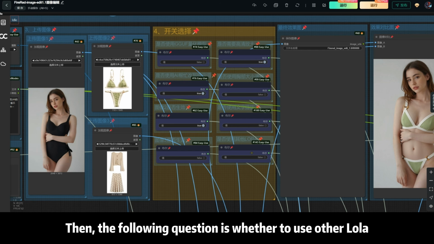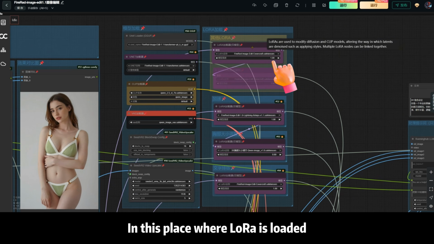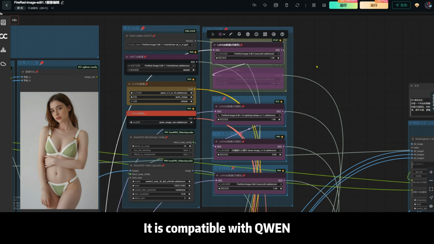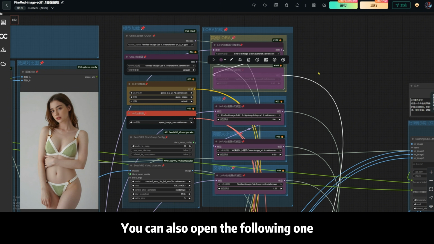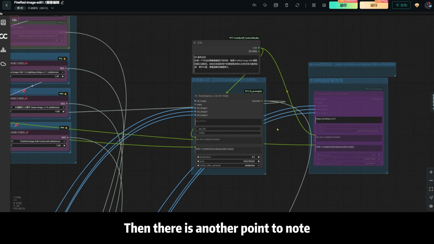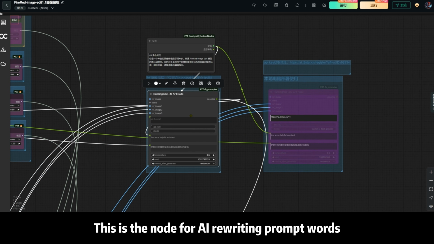Then the following question is whether to use other LoRAs. In this place where LoRA is loaded, you are free to use whatever LoRA you want. This model is compatible with Qwen, so if you need to use other LoRAs, upload them here yourself. You can also open the following one. Hold down the Ctrl key on the keyboard and press the B key to open it. Then there is another point to note. This is a node for AI rewriting prompt words.